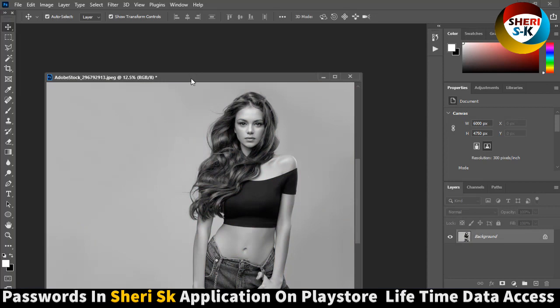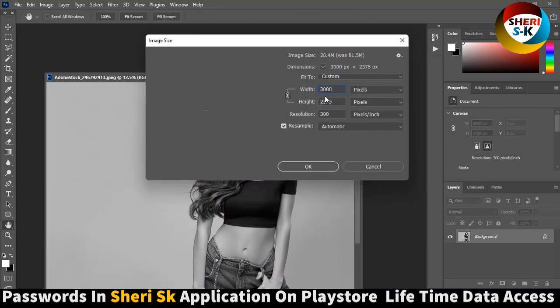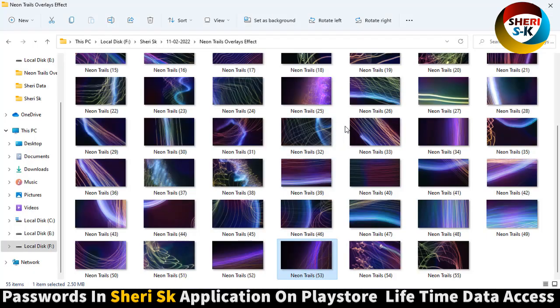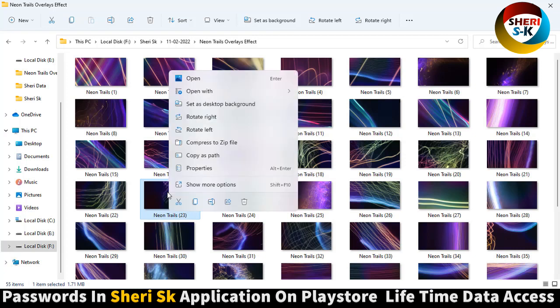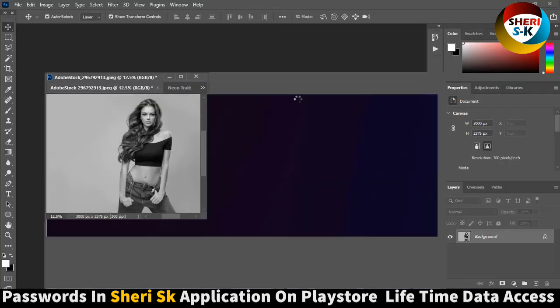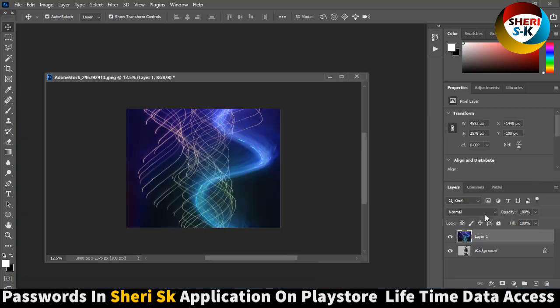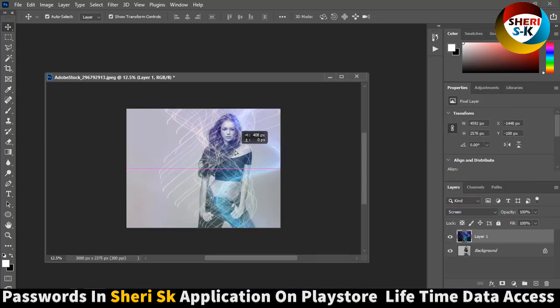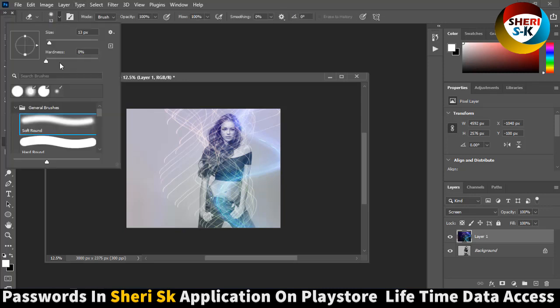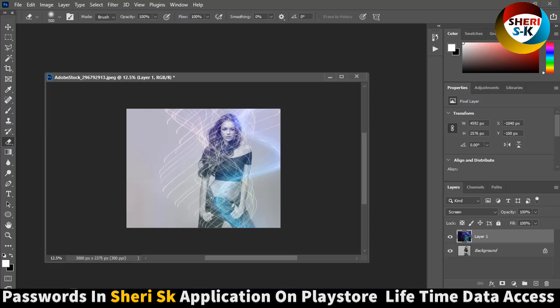Control Shift U, go to black and white, size is 3000, and open any other photo like this one. Sorry, overlay, drag here. You see our effect on this photo, or you can remove it. Hardness is low. Okay, or depending on your own choice, you can make it better.